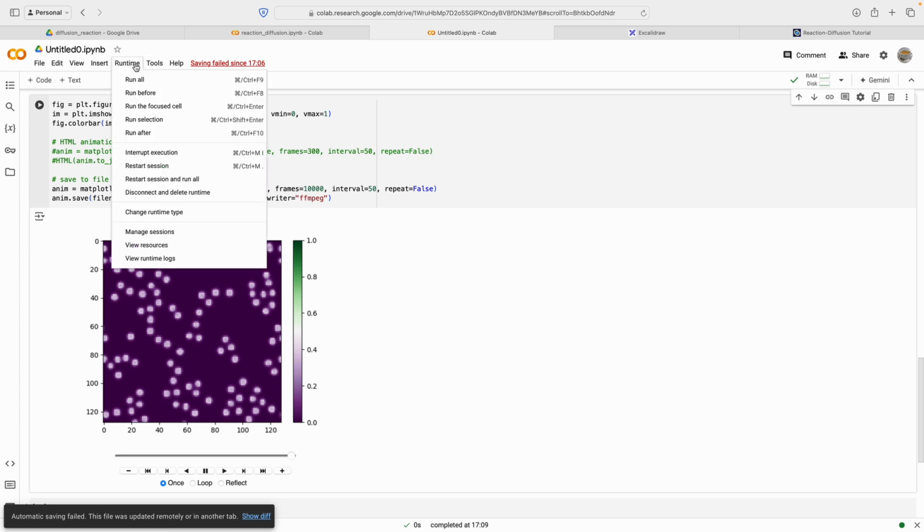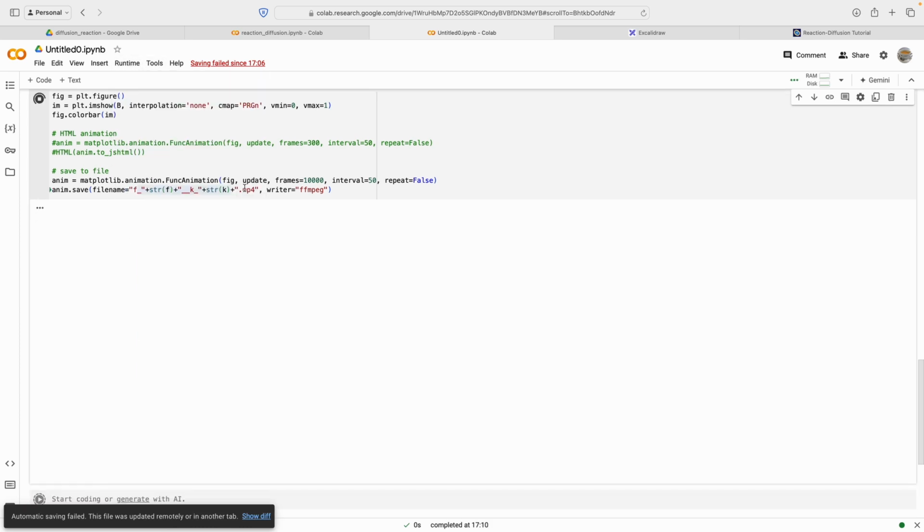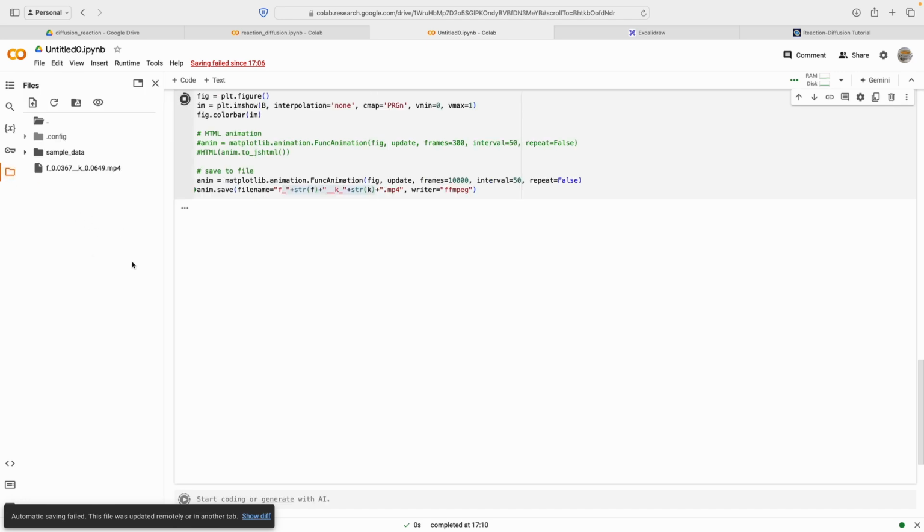So if I run this all again, it'll create a file. This one isn't actually completed yet. We have to wait for the cell to complete, and then you download. If you're doing this in the cloud, you'll have to download that video file, which you do by right-clicking on the dots and download. If you're doing it locally, it'll just be created in your working environment.